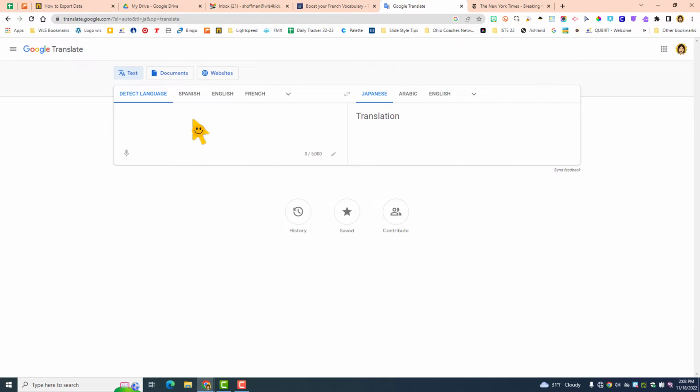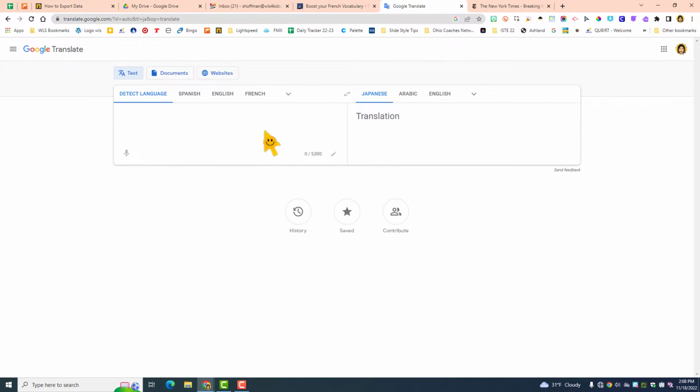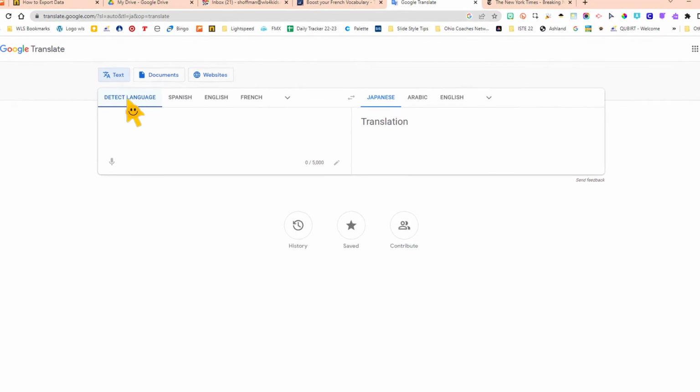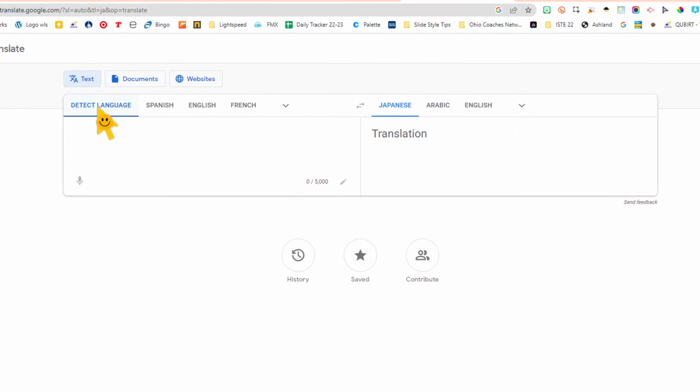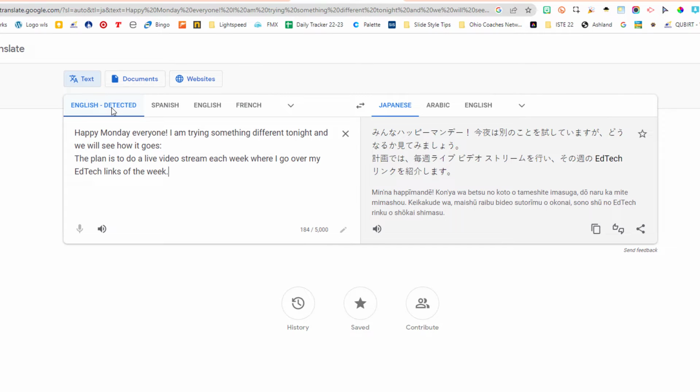You could type in here or paste any text here and it will translate it to the language of your choosing. At the time of this recording, there are 133 languages to choose from in Google Translate. I have it at detect language automatically right now. So I'm going to go to an email and just cut and paste some text here. Because I have detect language, it's just automatically going to detect the language when I paste it in here.